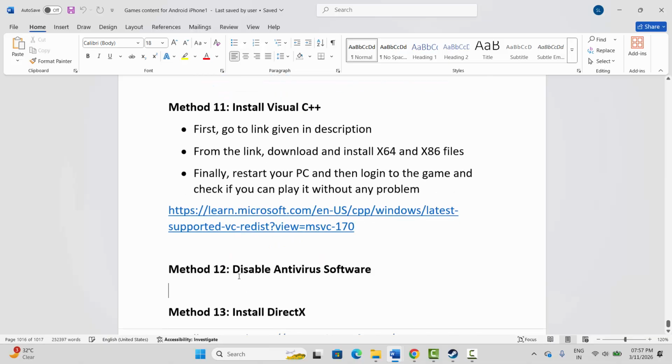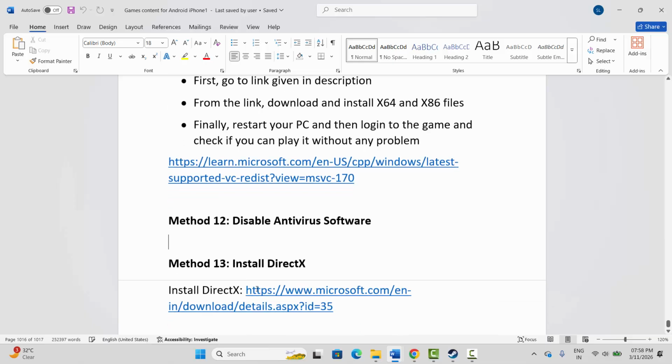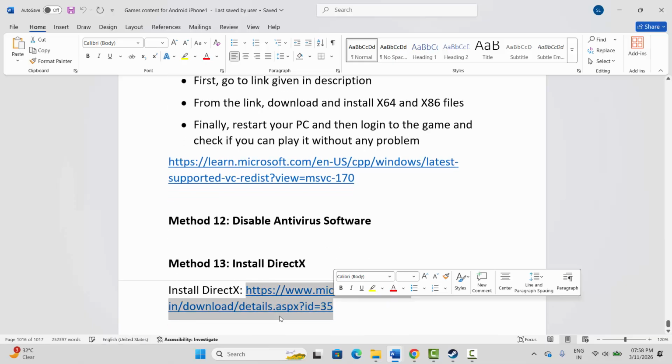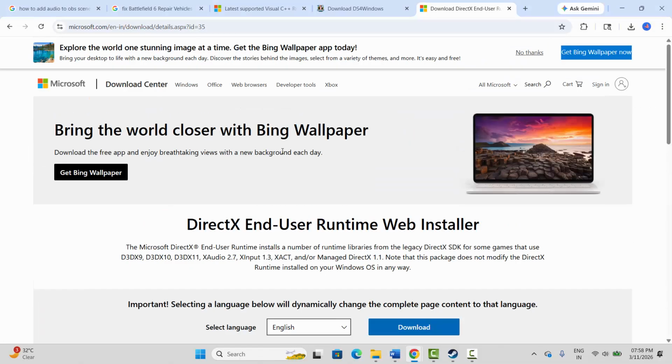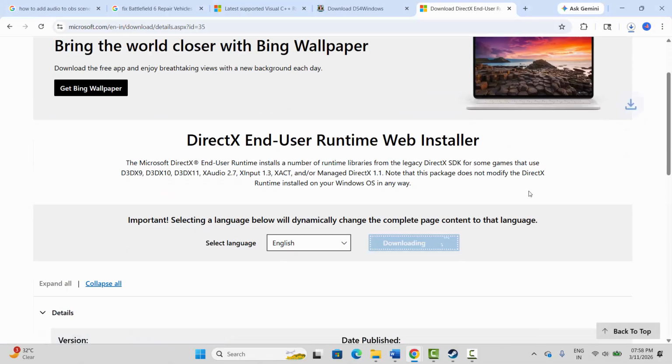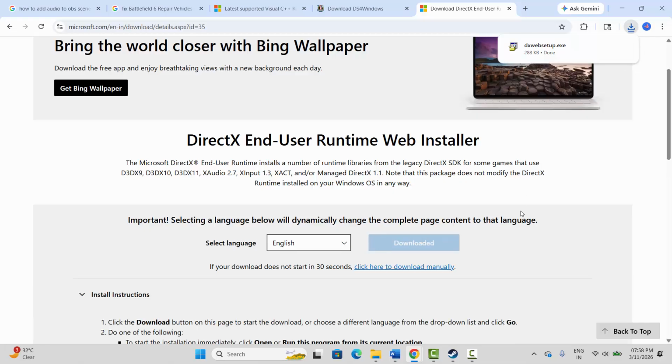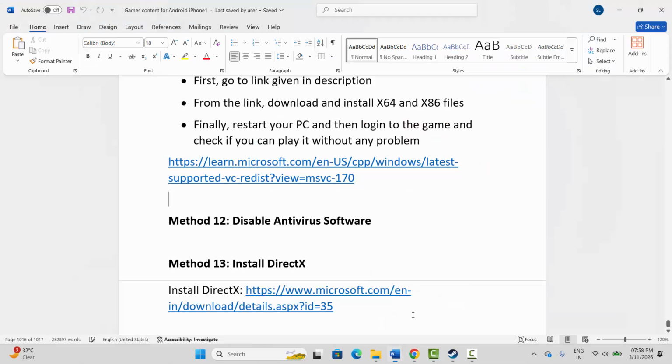So if there is any antivirus software installed on your PC, you are suggested to disable it before you launch the game. Hopefully this will resolve the issue. Next method is to install DirectX. For that, I have already given this link in the description. Just copy and paste it in your browser. Once the website opens, click on the download option. This will download DirectX on your system. Once it is downloaded, you have to install it. After installing it, launch the game and check.